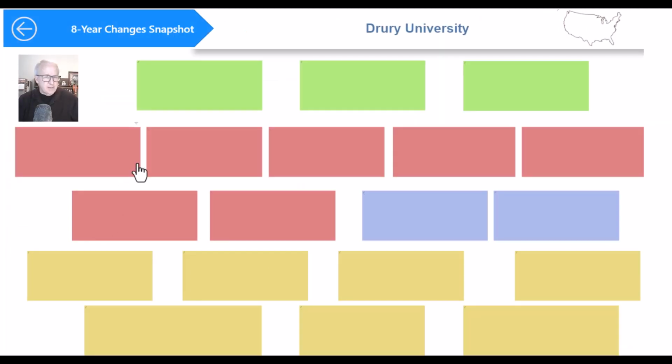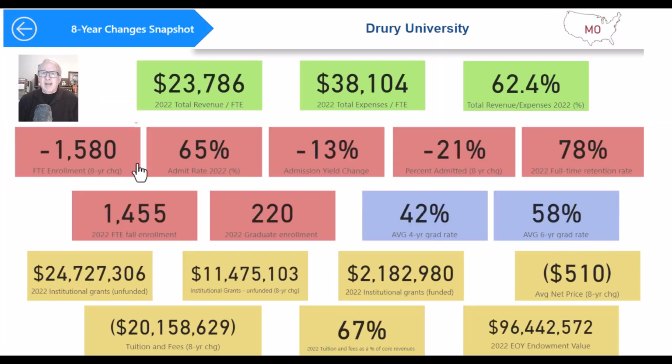And you're going to see lots of numbers, lots of colors. And we've kind of segregated this by color to give you a feel for individual results. And we've highlighted those for you in the parameters. It's 8 years of data. Some are single year, some are multi-year. But we can see, for example, that Drury had almost $24,000 in total revenue per FTE in 2022. Their expenses were $38,000, do the math. And their total revenue was only 62% of their total expenses. You draw your own conclusions.